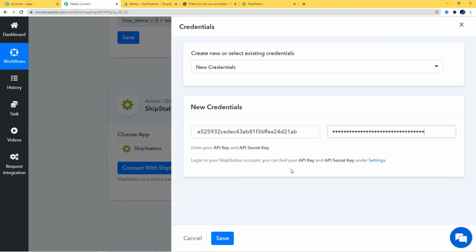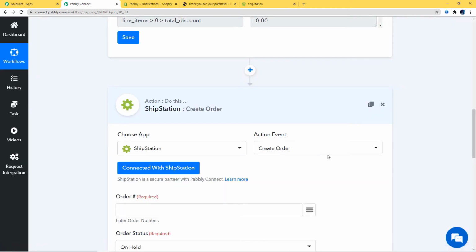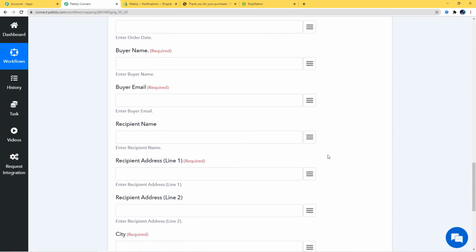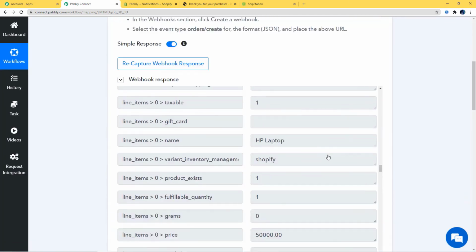Okay, so now API key and API secret are going to help us to build a connection between ShipStation and Pabbly Connect. Now I'm going to click on save. Okay, so now here you can see we have some fields over here and we have to fill the information according to our webhook response. We just have to map these details.